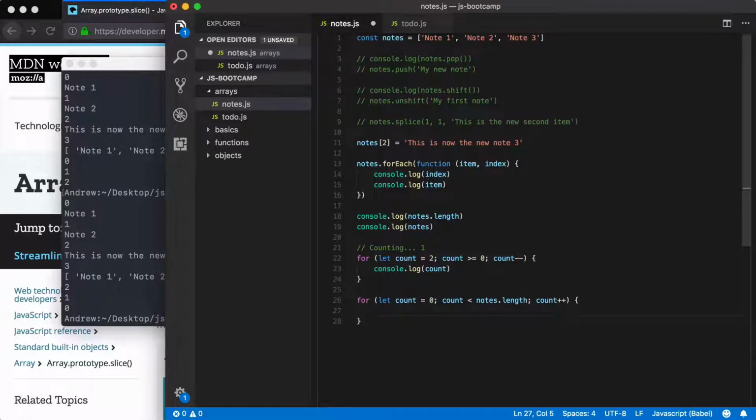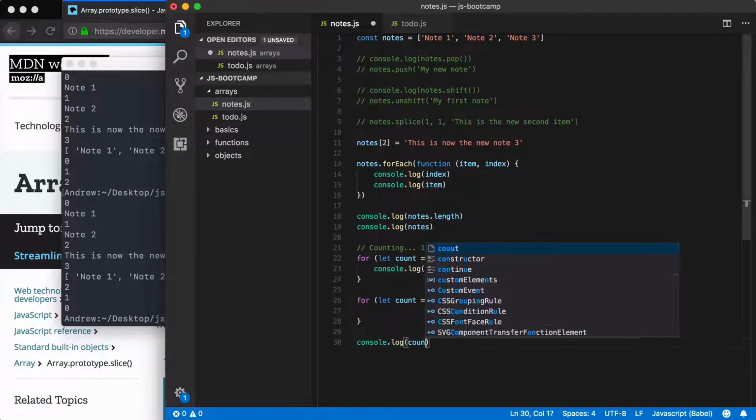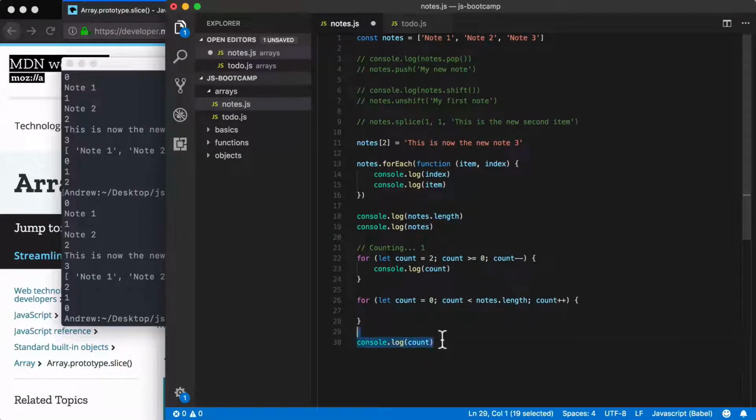Now, there are a couple important things I want to talk about related to this. First up, it's important to note that the count variable created is scoped locally to the for statement. So I can create one here, count, and one above, count. If I try to access count down below, like console.log(count), it would not be in scope. It is locally scoped to the for statement.